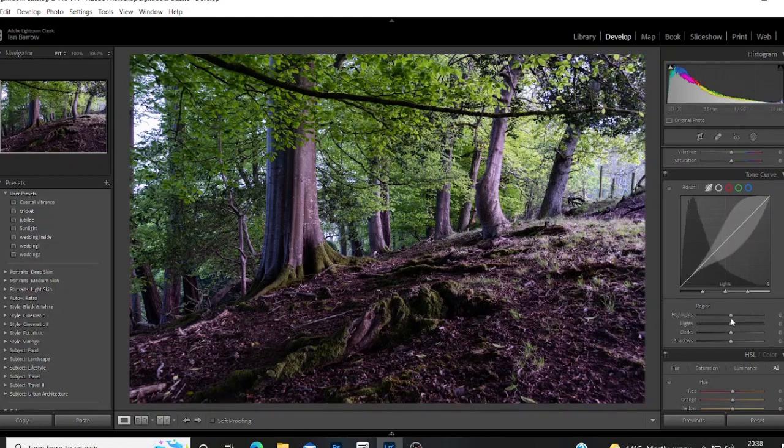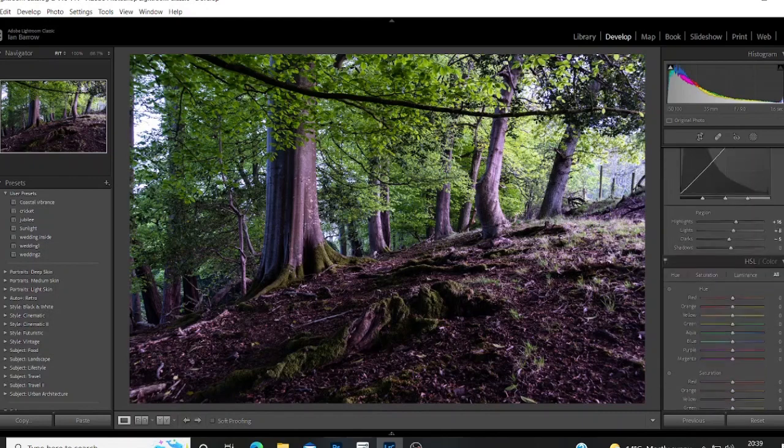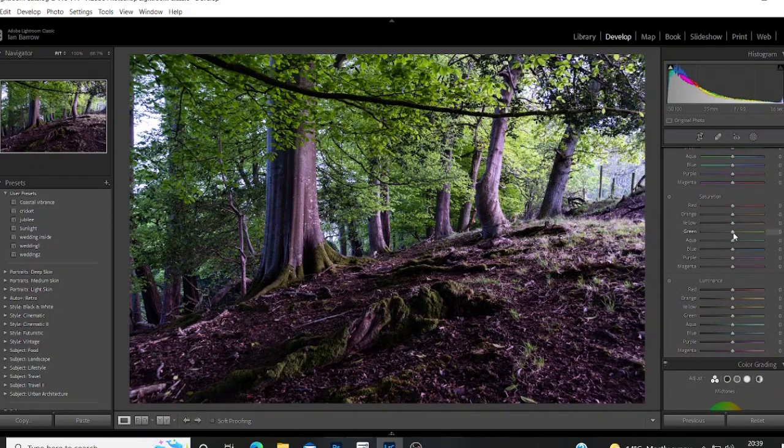Okay, so the highlights, I'm just going to bring the highlights back up very slightly on this one. So that's highlighting here on the sides of these trees. And then we'll just take the darks down just a little bit. That gives us a little bit more contrast there. Okay, and then in the saturation and the luminance, I'm just going to take the greens down slightly there. That just tones down these greens that are in the back.